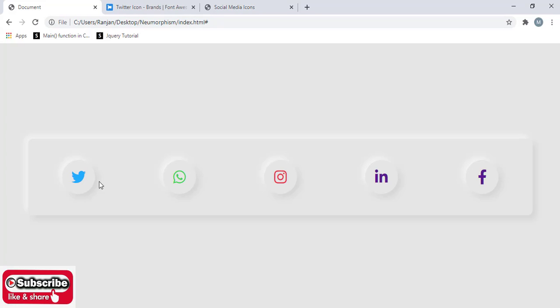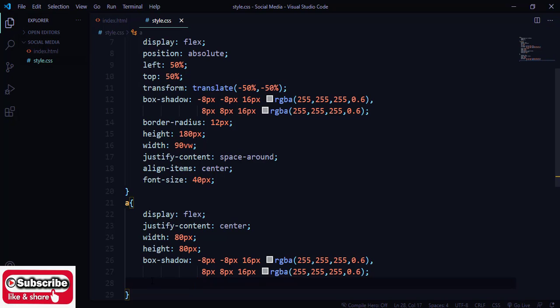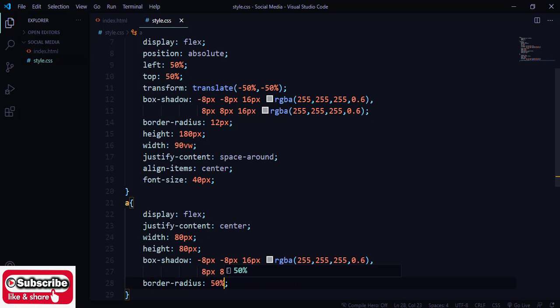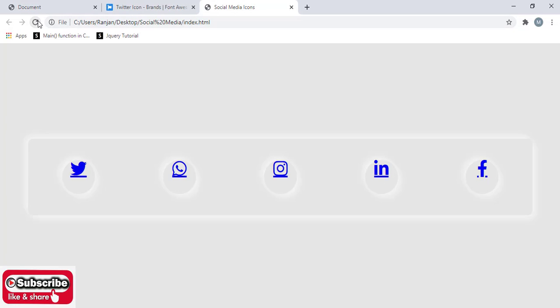So in order to bring this rounded corner, what you need to do, you just have to set the border radius. Let me say border radius to 50% is going to give us the rounded corner. Let me save and refresh my browser. As you can see here, there is a rounded corner.